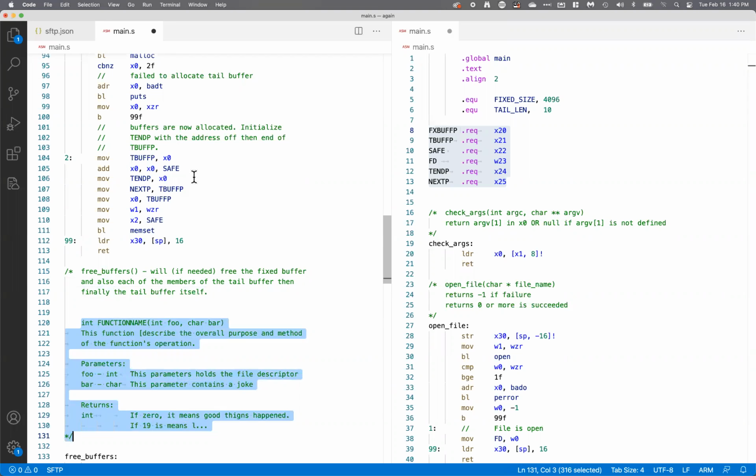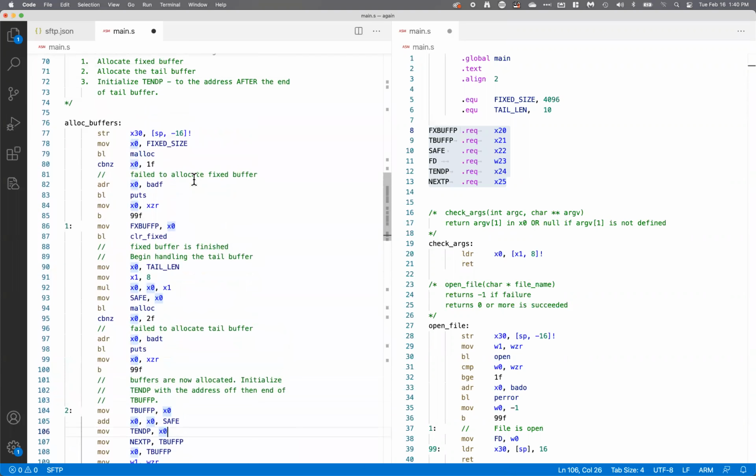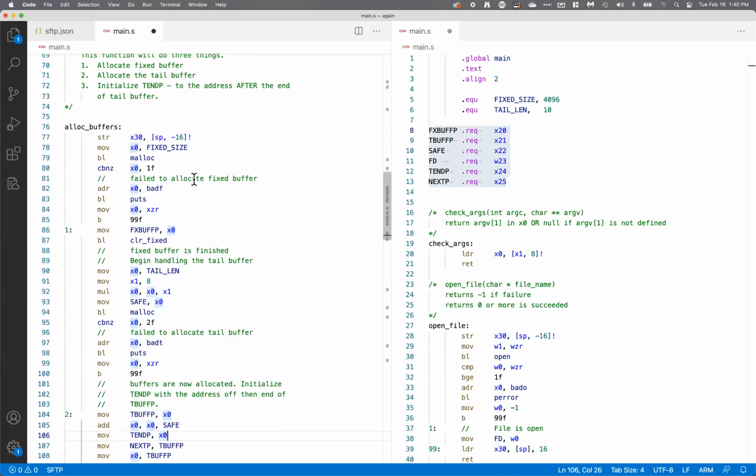Now, for comments in the code, you don't comment what you're doing. You comment what you're thinking about. So, for example, the fixed buffer is finished. Okay, well, now I understand that everything that I had to do with the fixed buffer is now done.